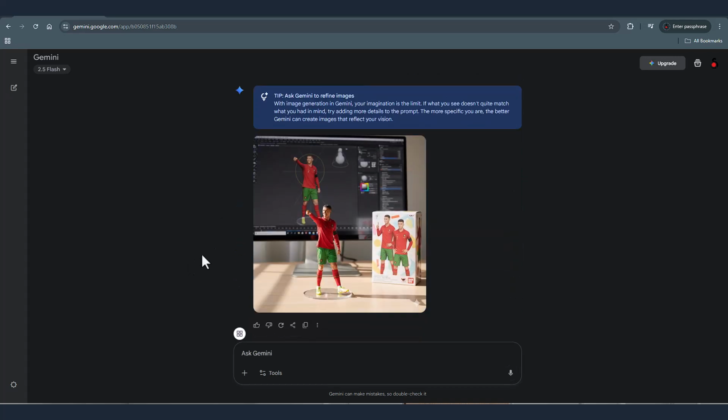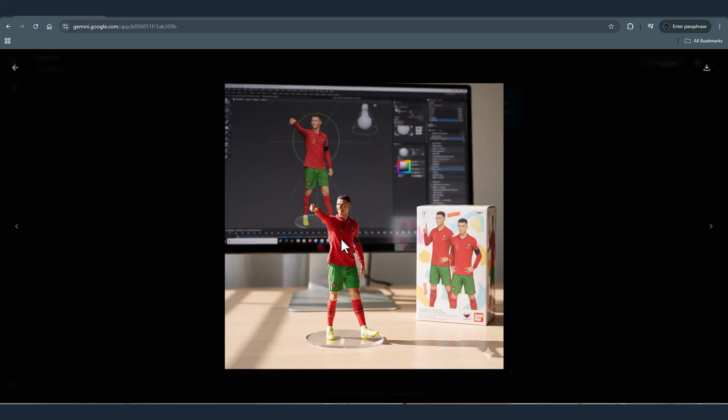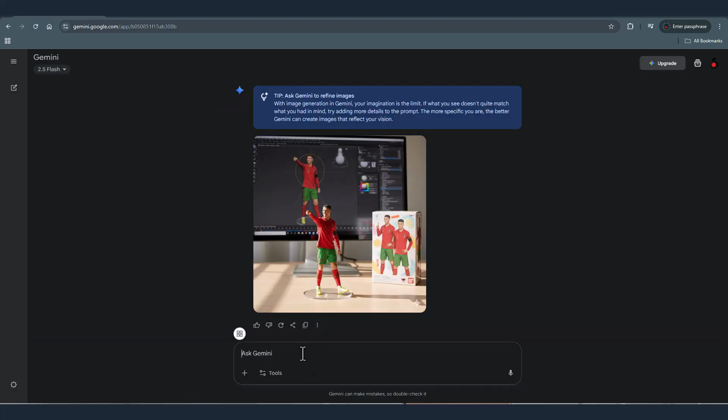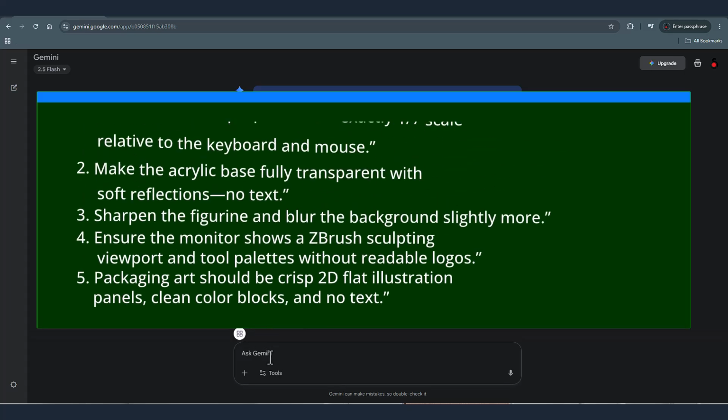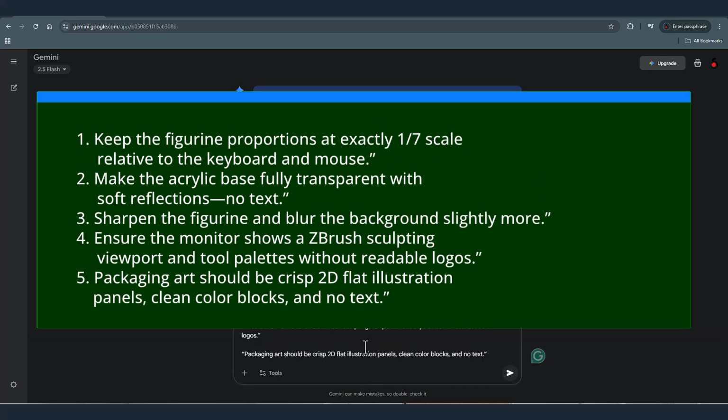If the first result is close but not perfect, refine it with short follow-ups like, keep the figurine proportions at exactly 1/7 scale relative to the keyboard and mouse. Make the acrylic base fully transparent with soft reflections, no text. Sharpen the figurine and blur the background slightly more.